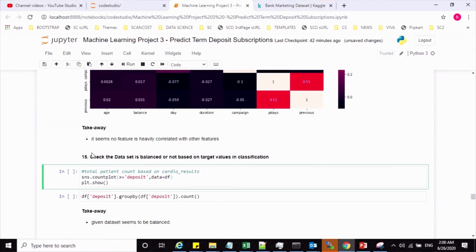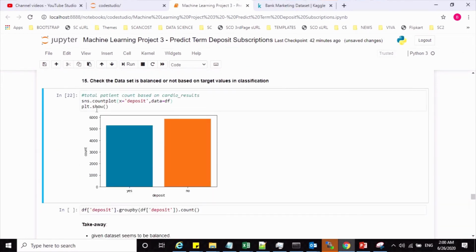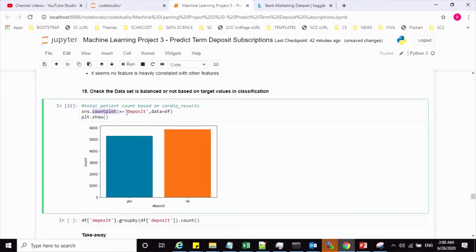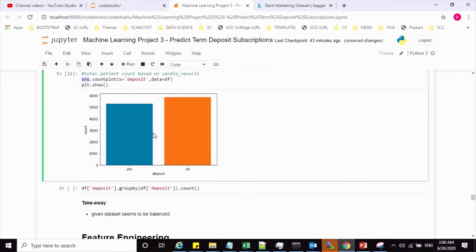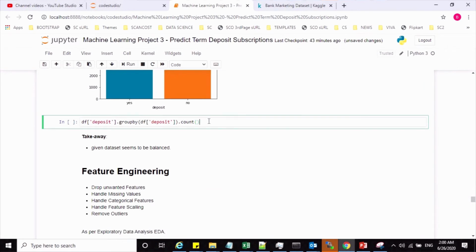Now let us try to understand whether the given data set is balanced with respect to the target value or not. Let us run this. So basically I'm trying to plot the count plot for the target column deposit using the Seaborn library. So it seems like there's a slight difference. Okay, it seems to be balanced. So let us understand by checking the numbers.